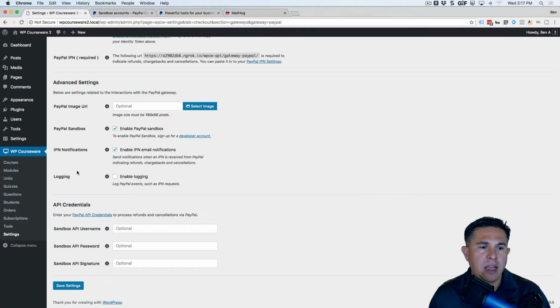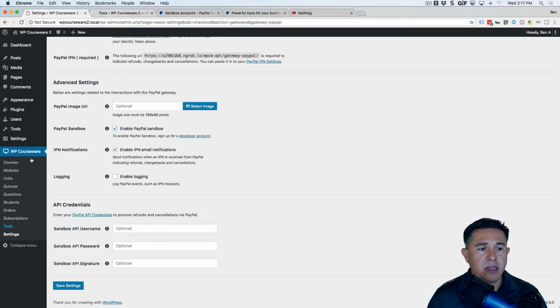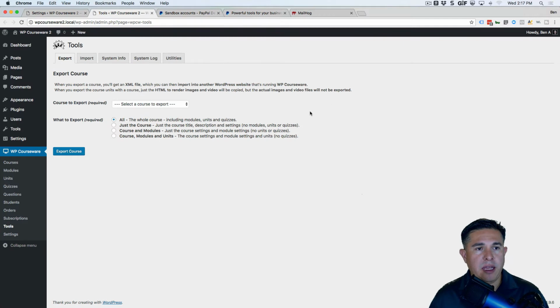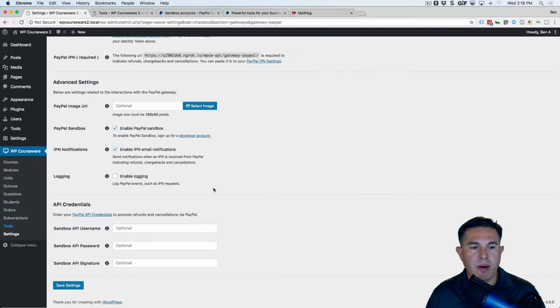Okay. And then we have logging. I'm not going to enable that today, but just for future reference, if you do enable it, if you navigate to tools here on the side, I just opened that in a new tab, you have this tab called System Log, and basically all the data that gets communicated back from PayPal will get populated right here. And this is really mostly for troubleshooting purposes, to figure out what's happening in the background, make sure that PayPal is sending data back, and make sure that the data is set correctly and that sort of thing. So this is really mostly for troubleshooting, but I'm not going to enable it right now.